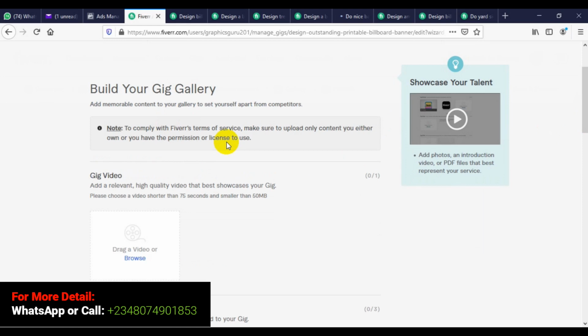All right. So now you need to know something here. Add memorable content to your gallery to set yourself apart from competitors. Then special note: to comply with Fiverr's terms of service, make sure to upload only content you either own or you have the permission or license to use.